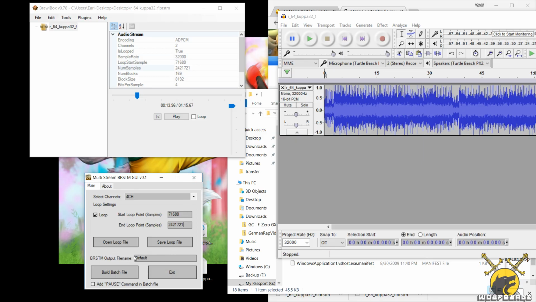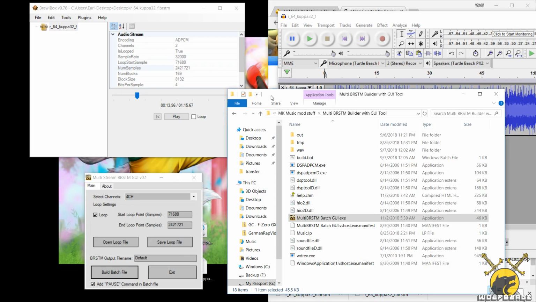Then we'll save it as just default for now, and we'll see if I did this correctly. If not, I'll have to go into Notepad and change a couple things and remind myself how I did it. But then we're just going to build the batch file. So click that. It's going to make a batch file and throw it right here into the folder. You see where it says build.batch. In Windows, a batch file opens up your command prompt and runs the program through it. It's basically just a set of instructions that your command prompt looks at and executes.